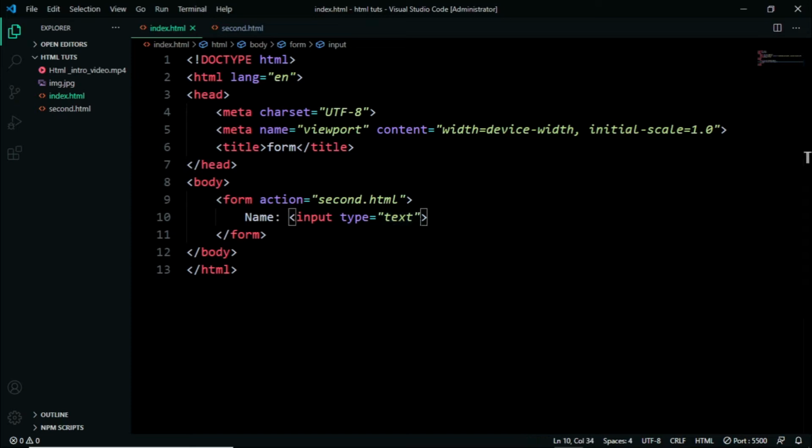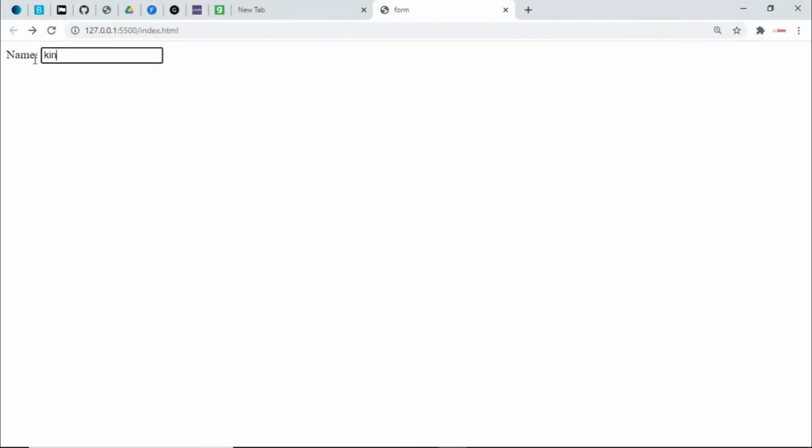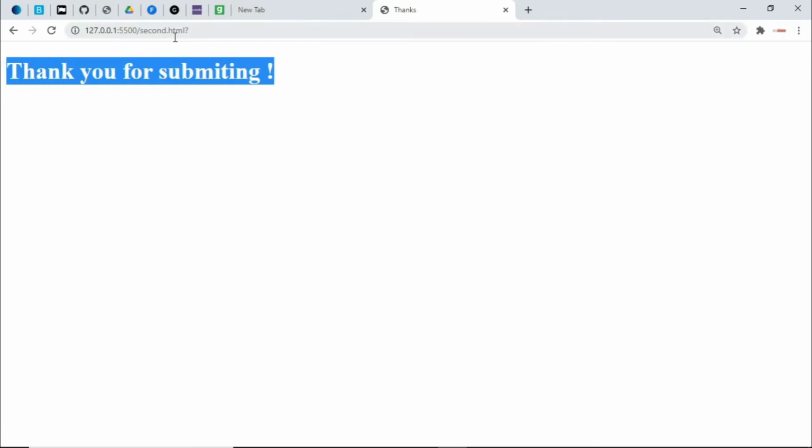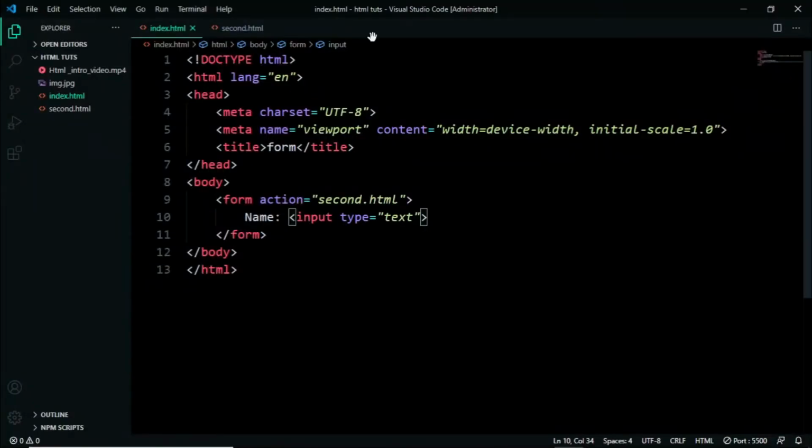So let's go to our browser and watch what is happening right now. If I write here king and hit enter, you can see that it is taking us to our second.html, where we have written "thank you for submitting." For that reason we use this action attribute. So let's discuss more tags.